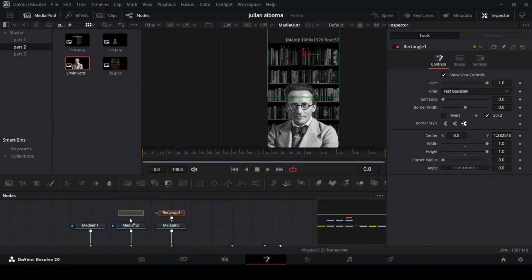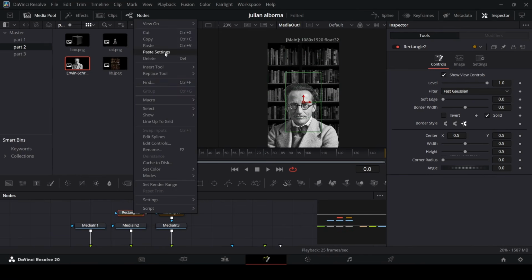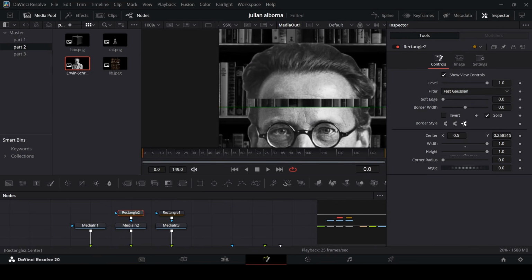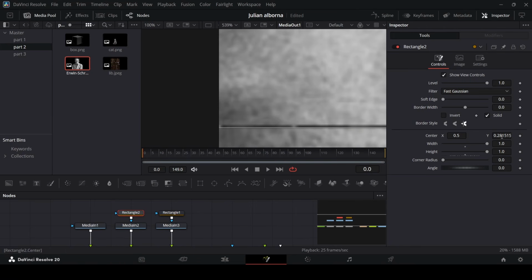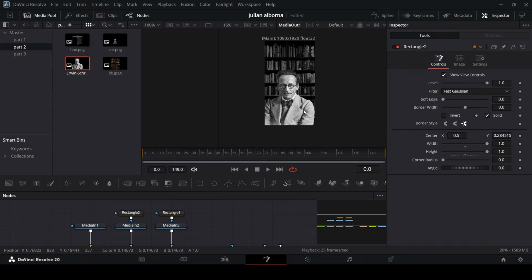And now let's drag in another mask. You can copy the settings from here, press Ctrl C, right click on the rectangle tool and click on paste settings, and then connect this with the media in 2. But this time we're going to just bring this right here. And now all you need to do is just make sure that this is connecting right here. So make sure there are no blank spaces. So this looks good. All right.